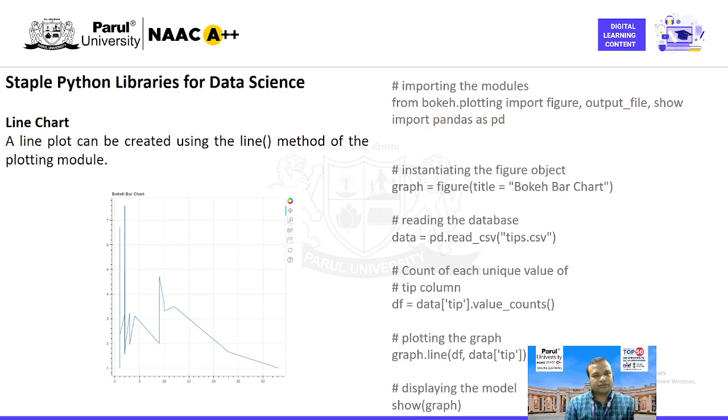A line chart you can also create with the help of the line method. So in Bokeh, you can see the Bokeh line chart. For importing the plot, there is no change. Just use plotting the graph, that means graph.line on your df, that means the data frame. Which data do we use here? The tip data.